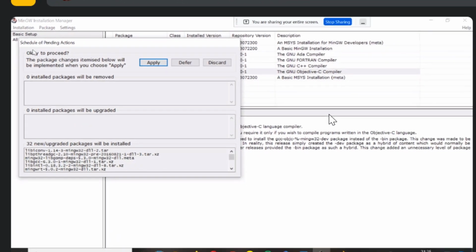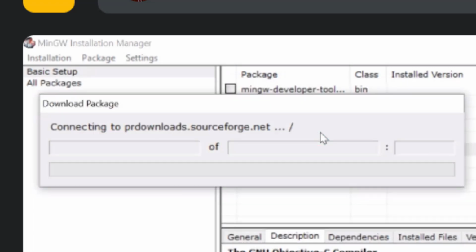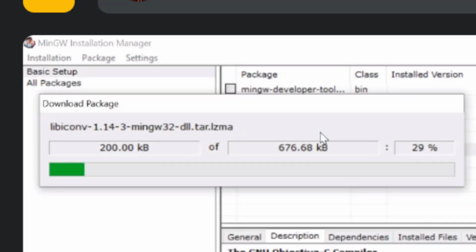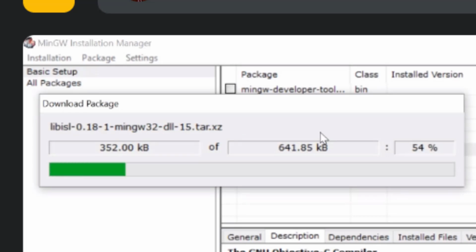Click and then apply. Okay, apply. So in this, we have to exercise patience. It's going to take time to download, step by step for us. It's going to take time before it will download once we start that.